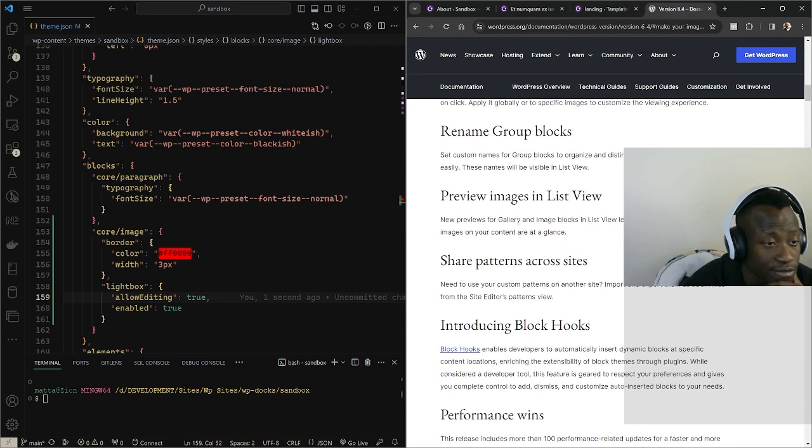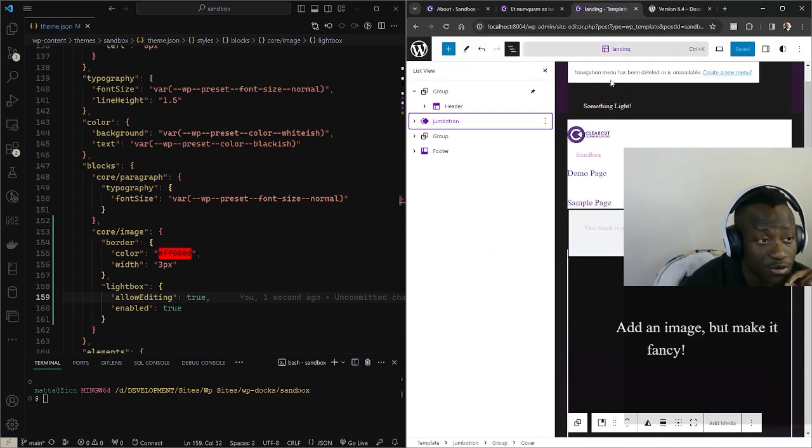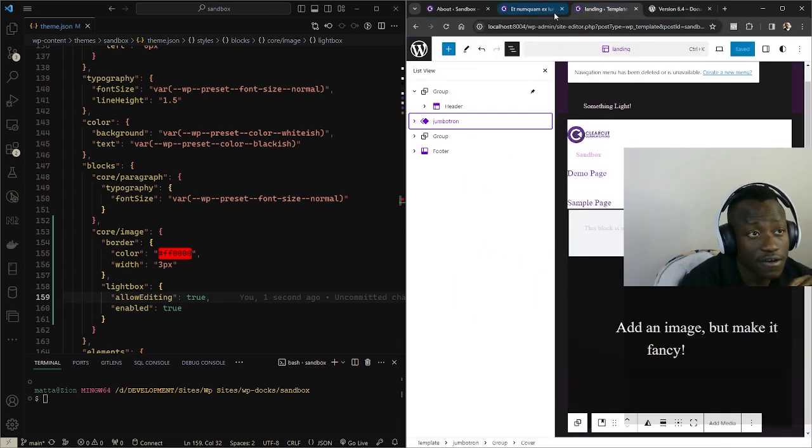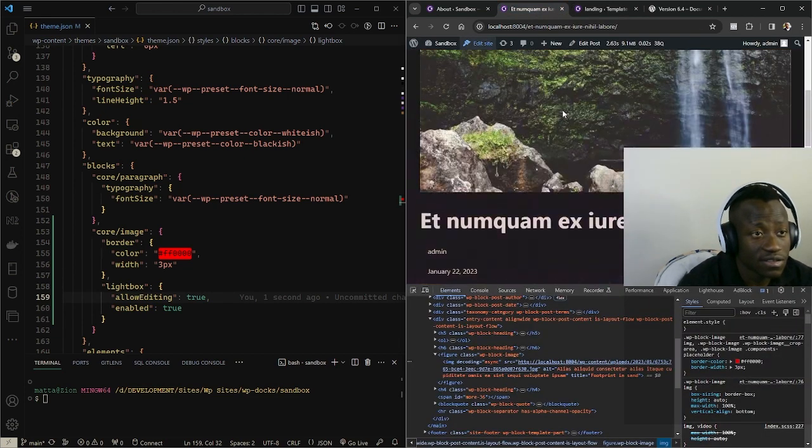What else do we have? Preview images in list view. New previews for gallery and image blocks in list view let you visualize and look at where images on your content are at a glance. That's pretty cool. Let's go to a post again, this one.